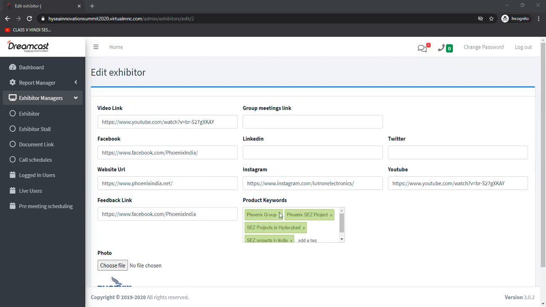Then there's this product keywords field. This basically enables any delegate or visitor to locate you very easily.